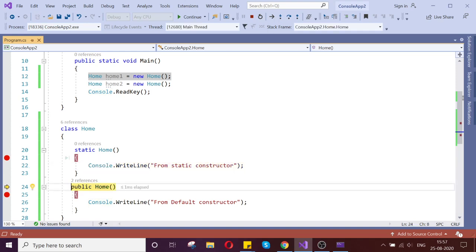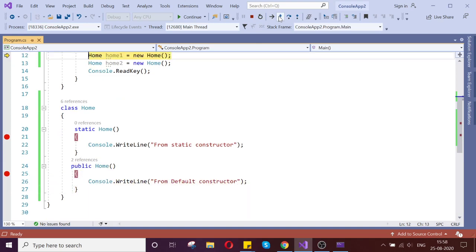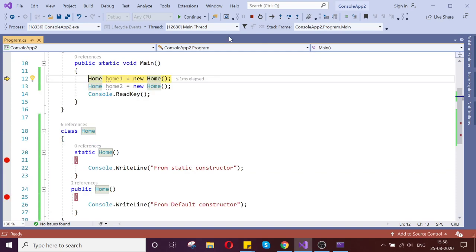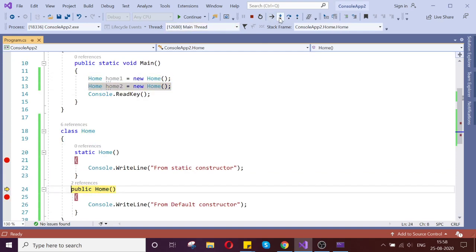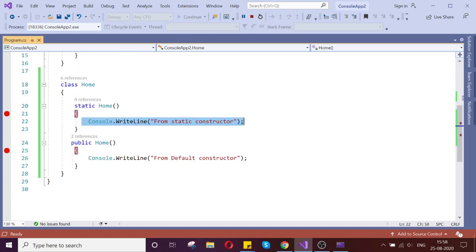See, then my home controller is... Okay, my default constructor executed. Then let's pass to the second instance. See, this time static won't be executed because my program is already running, so it won't give you the result. So automatically, once my program stops and you run it again for the first time, then your static constructor will be executed.